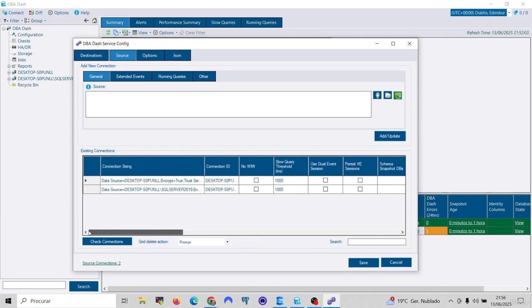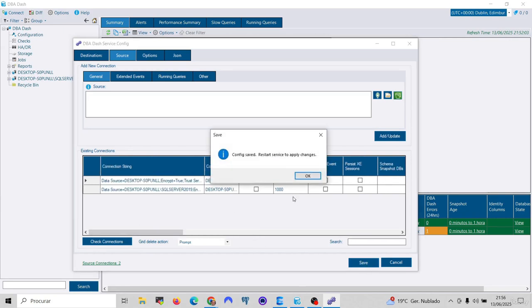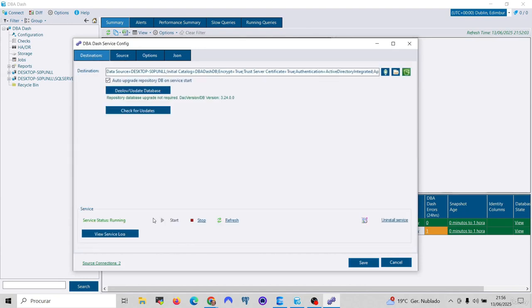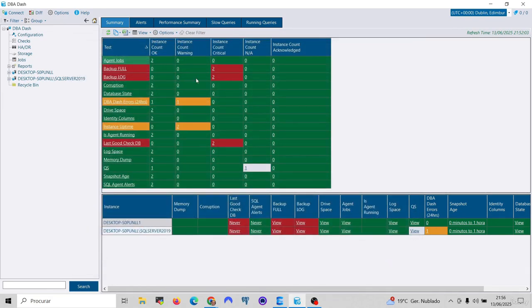Then you enter a value here and ask it to save. It will ask you to restart the service. So you would have to come here, stop the service, and restart it again, okay? So it can start collecting and show up here after a while, right? Remember that there are metrics collected every hour and others collected every minute, okay? All right, so let's go.